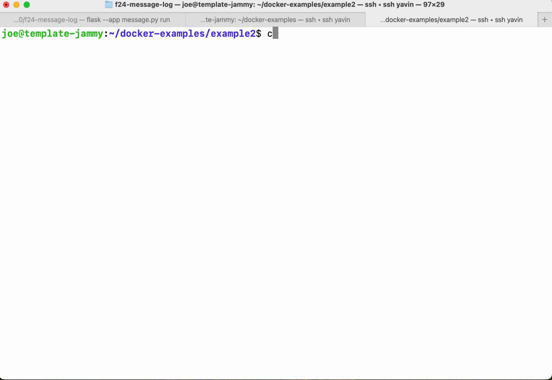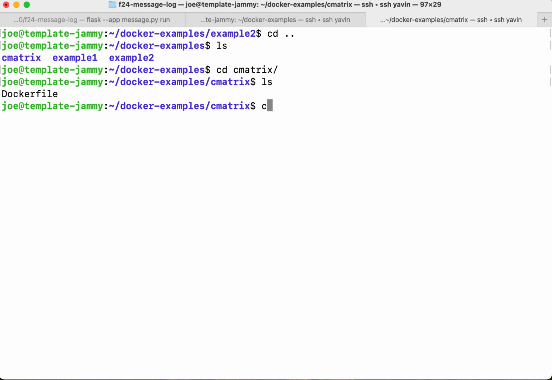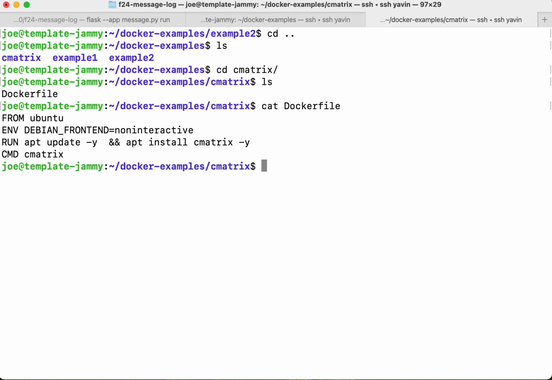Okay, let's go to one more example just to look at Dockerfiles again. This one's pretty basic again. Some of them can get very complicated. This one, I'm setting an environment variable based on the Ubuntu image. I'm running an apt update, install a package, and then at container launch time, I'm running cmatrix.